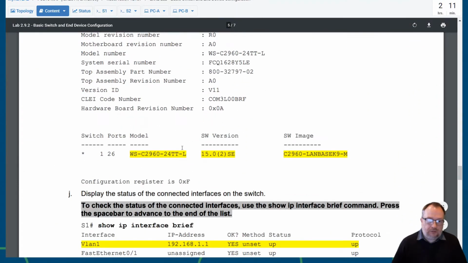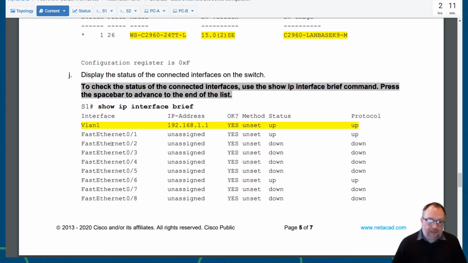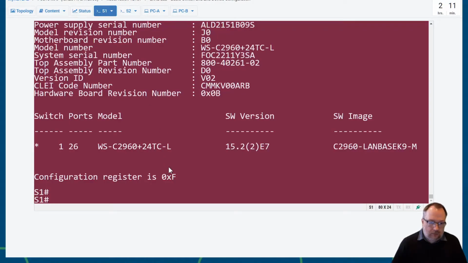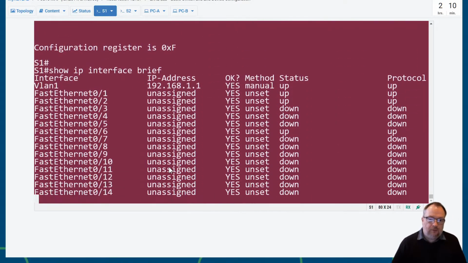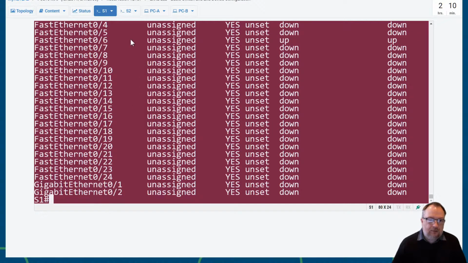So we checked all those things out. Now, let's look at the actual interfaces. So show IP interface brief is a very useful command. Show IP interface brief. All righty, so there's our SVI, our virtual interface, VLAN 1, 192.168.1.1. And here's the other interfaces. So we've got a couple of other interfaces plugged in, and the PC is plugged into port 6, I'm pretty sure. And that's good to go.